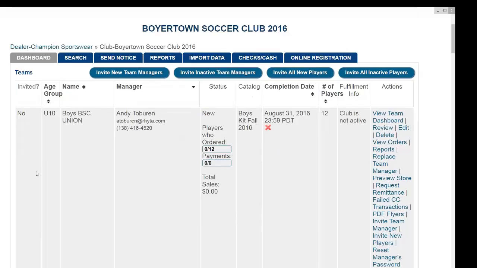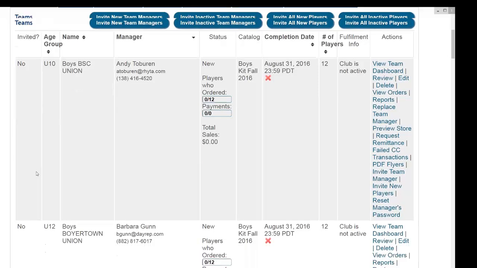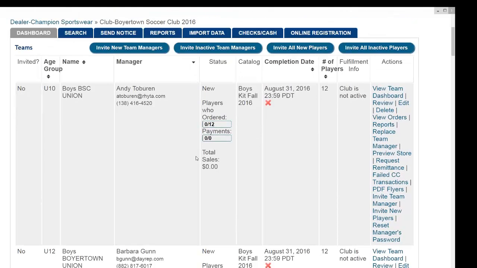So by using the invite new team managers button, it will make sure that all of those no's get converted to yes. And then the second button, invite inactive team managers, is going to do the same thing that you were used to, which is anyone that has not yet logged in will get re-invited to the store. So then finally, the last two buttons will let you invite every player throughout the club with a single click. Or same thing with inactive, any players that have not yet logged in with a single click.